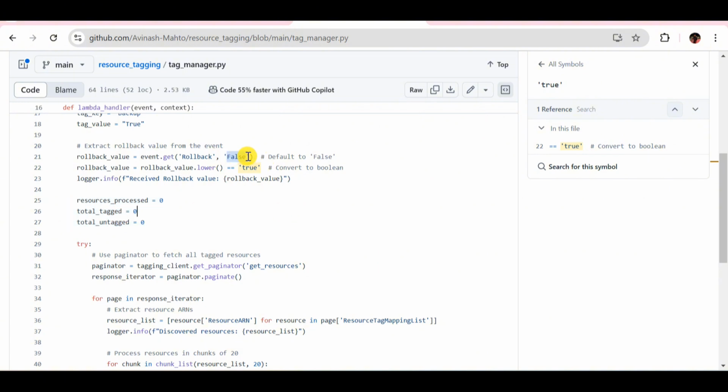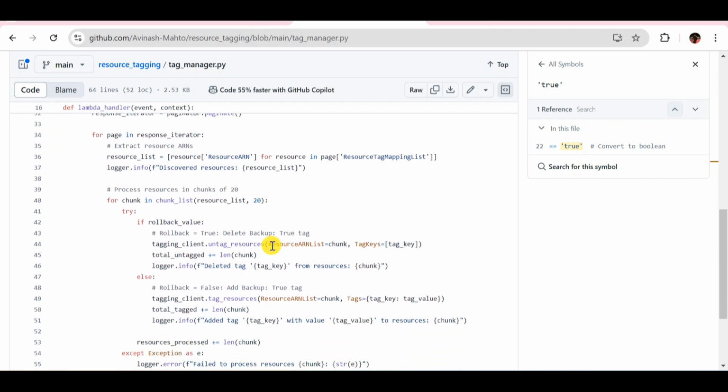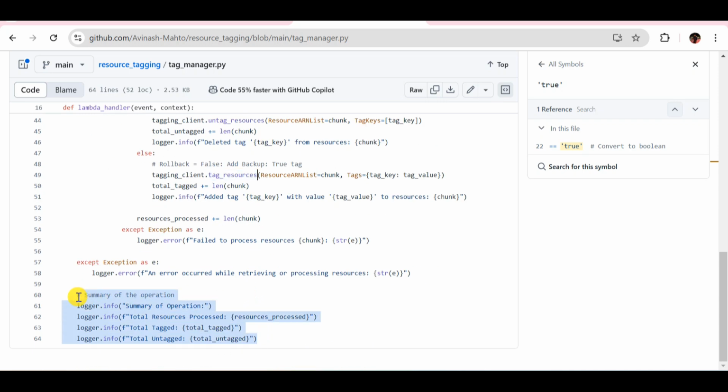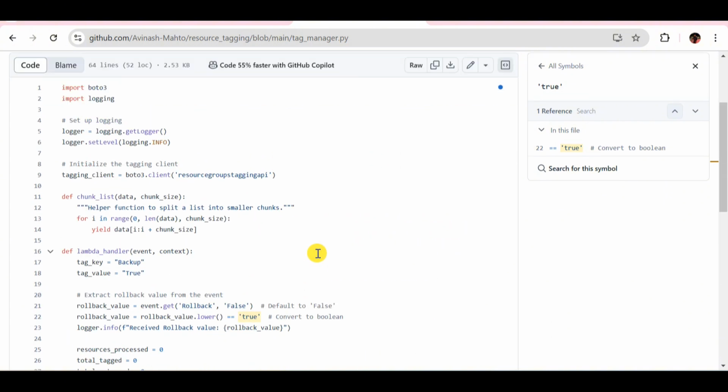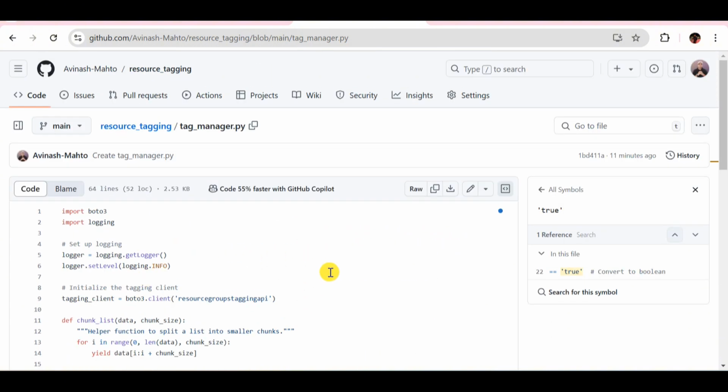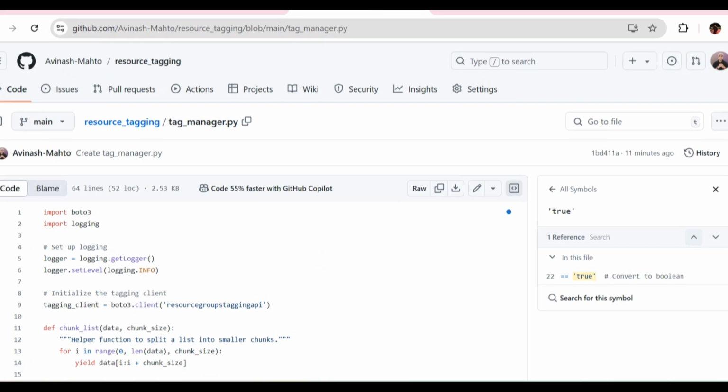When you make it false, it will show you the total number of tagged resources, and when you pass the payload as true, then finally it will show you how many resources you have untagged. So when I keep rollback false, it calls these functions, and when it is true, it is going to untag. And when it is false, it is going to tag the resources. At last, it will print these operations. So this is a simple example of this script. Now I'm going to run it in the Lambda function.